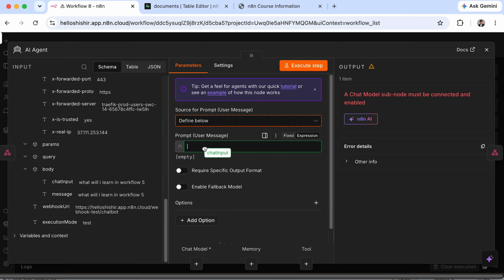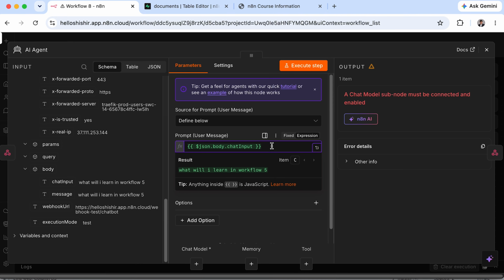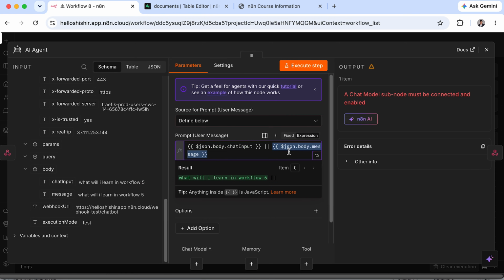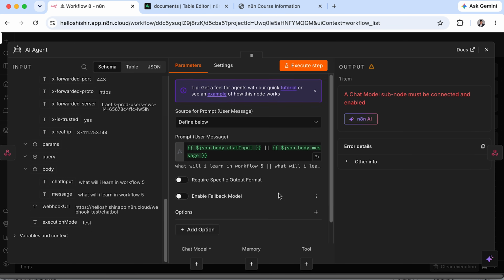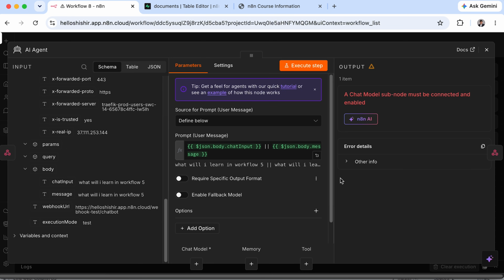First, let's drag chat input to the prompt field. Now, the message field also has the same data. To be safe, I would like to include that one also. But before that, I will add two pipes here. These two pipes refer to a logical OR. Now, drag this message into this input. So now what it will do is get the input from either chat input or the message. Because if, due to any error, chat input is blank, in that case, it will capture the data from the message.